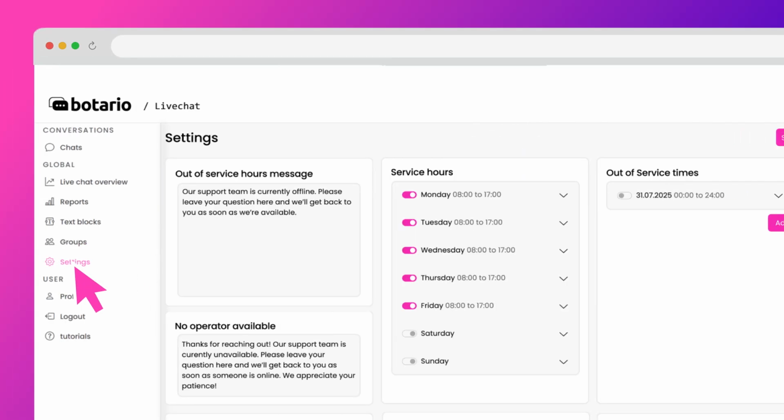In Settings, you can customize every parameter to match your specific needs. Let's have a quick look at the options available and how you can tailor the solution to fit your team's workflow. Start by defining your service hours, when your team is available for live chat. Set an out-of-hours message to let users know when they're contacting you outside of these times. Set a message for when no operator is available, for example, all agents are currently busy.